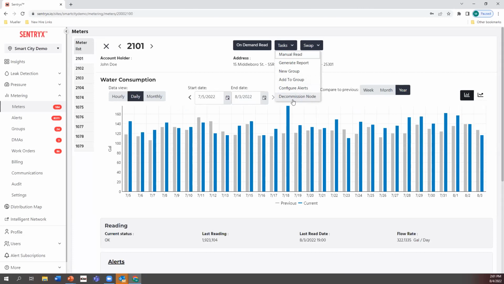So let's say that you have a home that unfortunately had a fire. The building has been condemned. There is not going to be another water meter placed on there for a while. You're going to remove the meter from that site. That would be a good example why you would decommission a node.